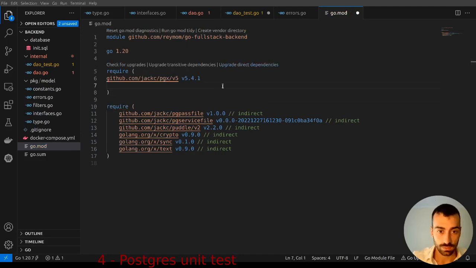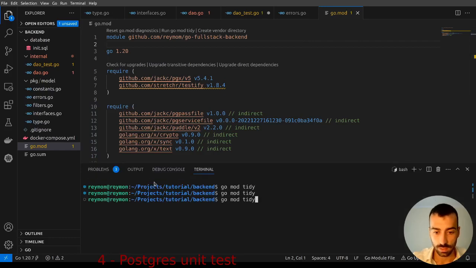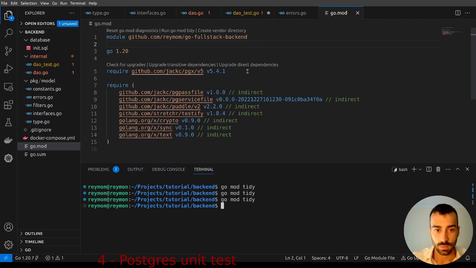I have to check the version first. I want stretchr testify with this exact version. I want to vendor this. I don't know why VS Code is not auto-vendoring the mod files. I should have probably some extension for this and make it later. So we added this one, and now let's run the command again, and we face the same errors.